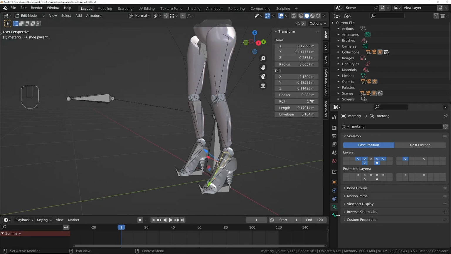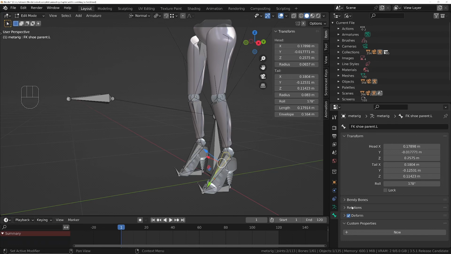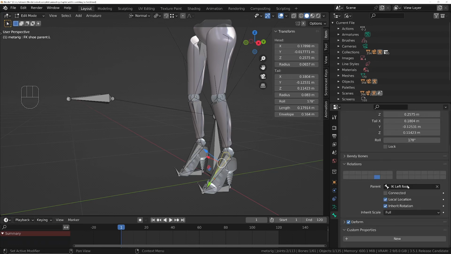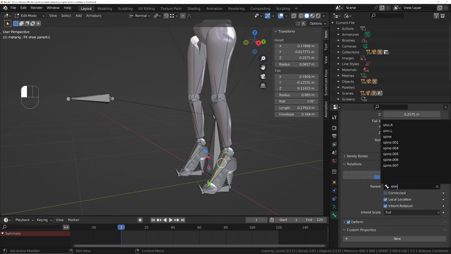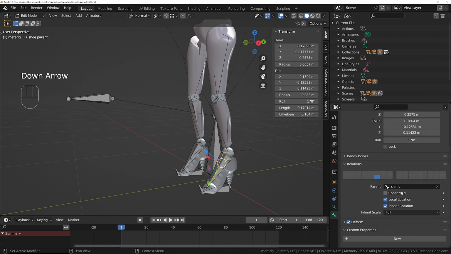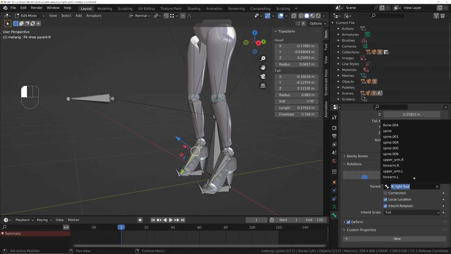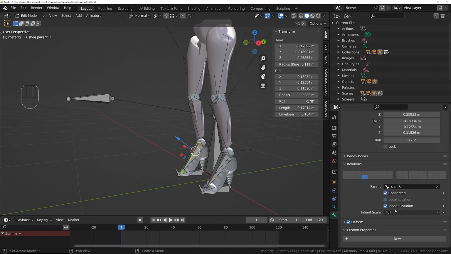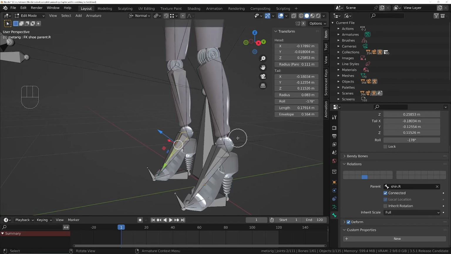And we also need to make sure under the bone properties, under relations, we change this to be the shin. So shin L in this case needs to be connected, and we need to turn off inherit rotation. And for this one is shin R, connected, and turn off inherit rotation. So that's the additional bone setup that the shoe will follow along with.